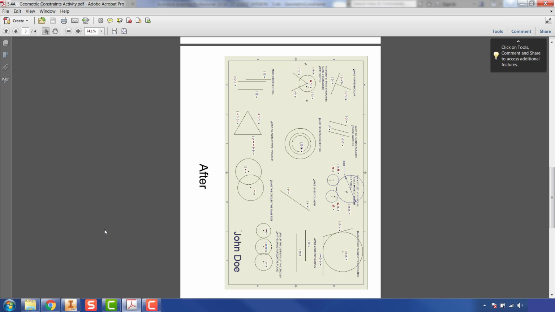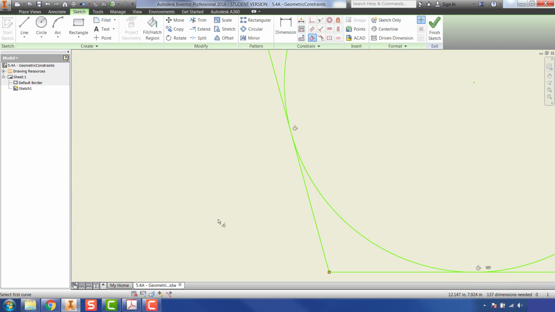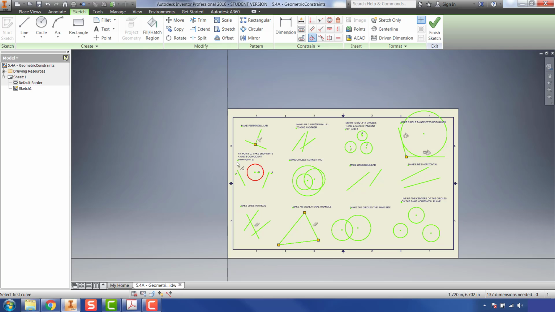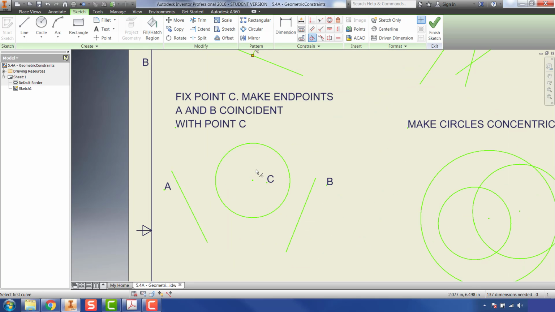So let's jump back over into Inventor. I'm going to zoom out a bit, pan over. And the next one I'm going to look at is this fix point C and then make endpoints A and B coincident to point C. So if I zoom in a little bit, the first thing I need to do is fix point C.